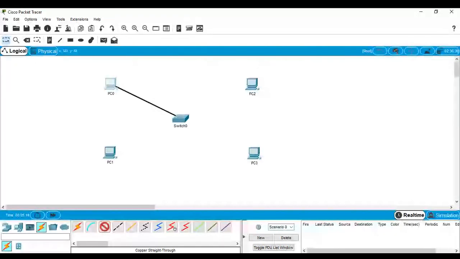And in PC0 there are different types. RS-232 connection is there, USB connection is there, USB 1 is there, and FastEthernet0. So I will just connect it to FastEthernet0. Next, I will connect switch0 FastEthernet0/2 to the PC1 FastEthernet. Again I will connect FastEthernet0/3 to PC3, and FastEthernet0/4 to PC2.